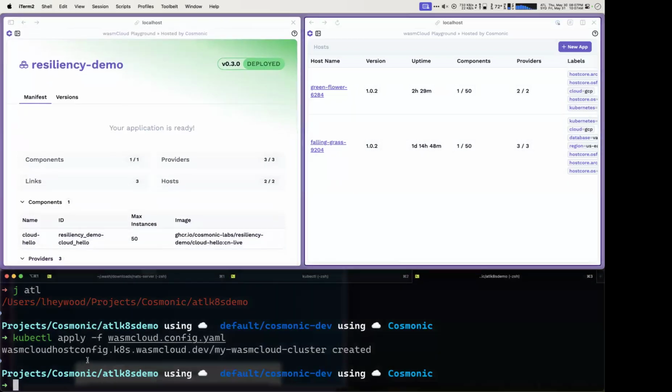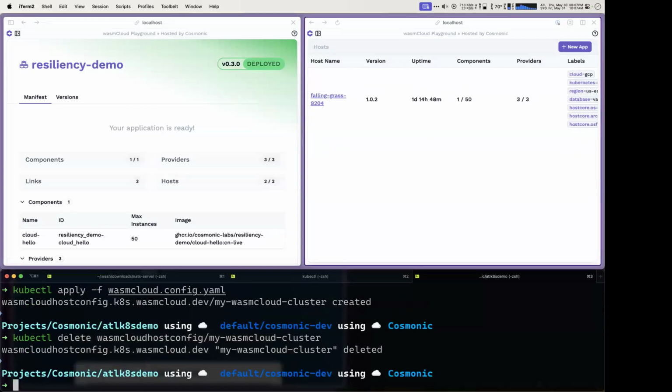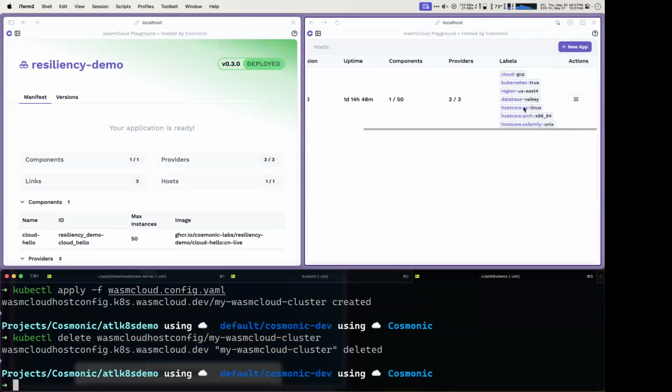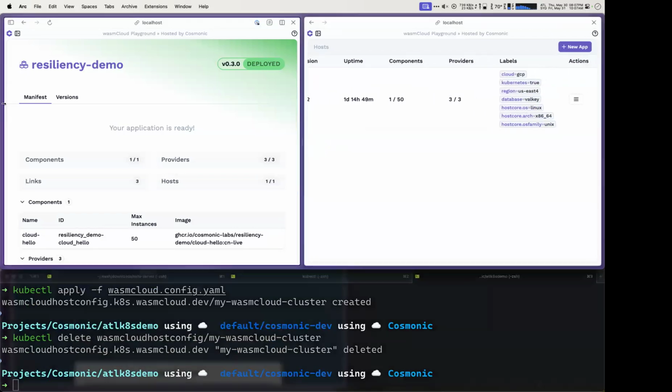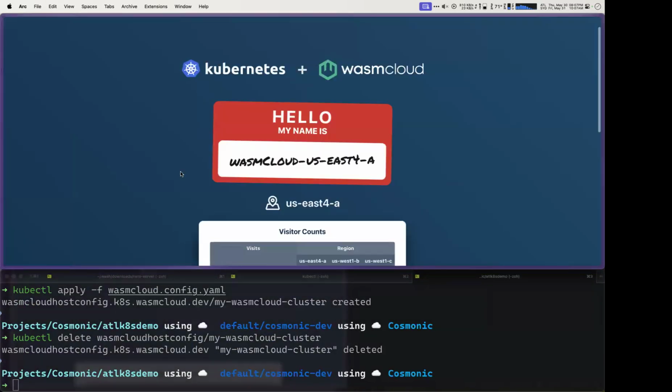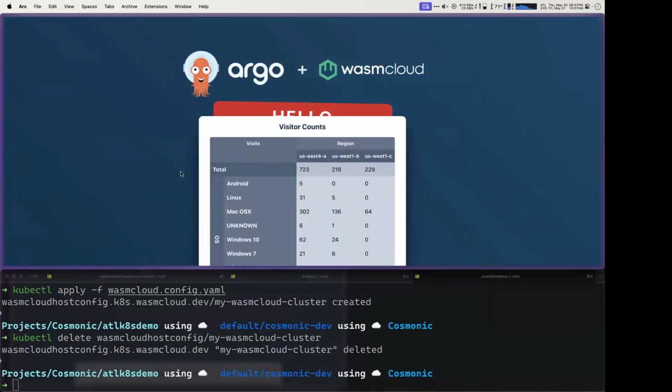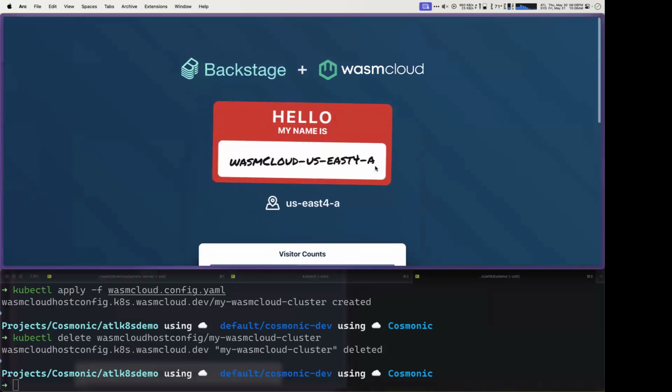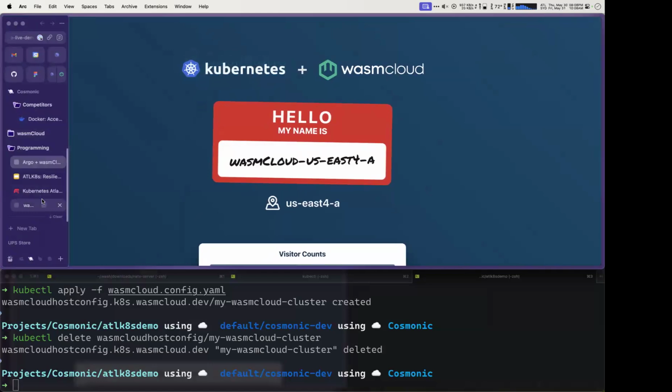So now what I should be able to do is delete that config, which is what that CID comes from. And we should see, yep, there it goes. There goes that host. That is still the one that's running in US East, but I can still go to the application, and the US West one is the one that's not. Oh, yep, there it is. Okay, so it is still running. Yeah, cool. So far so good.